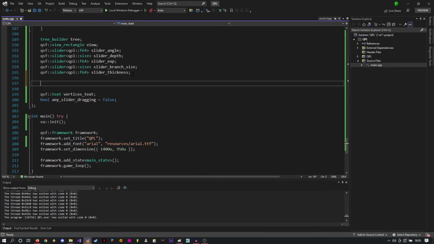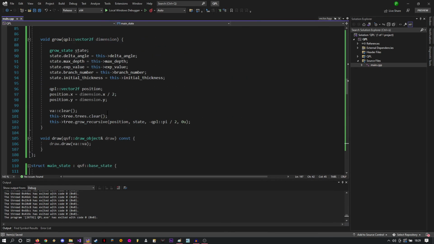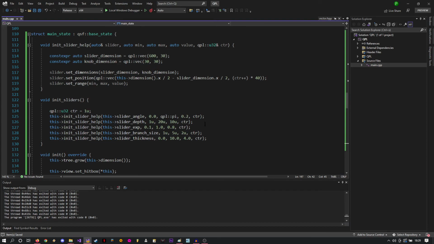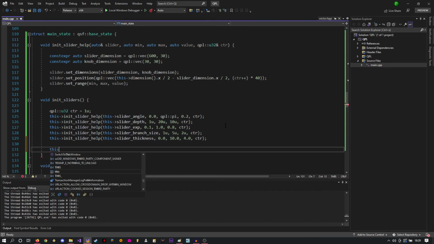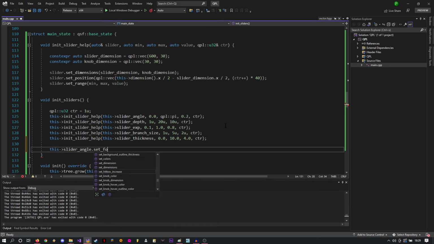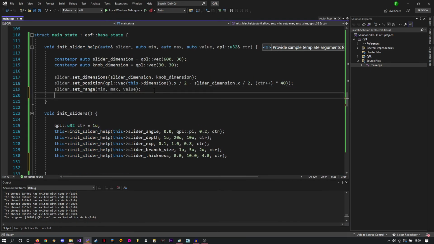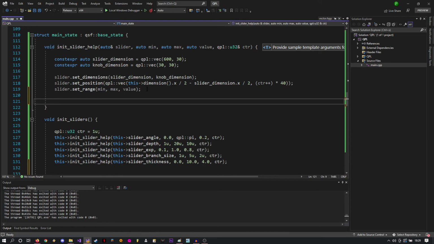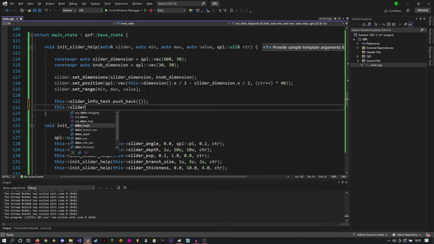So I guess this is pretty simple. We just do a vector of text, slider info text. I was wondering, does my slider actually have a text function? I think it already has, but let's... is that font? No, there's no font. Okay. So when we go here, we add this thing. So this slider info text, push back. Then we set the font.